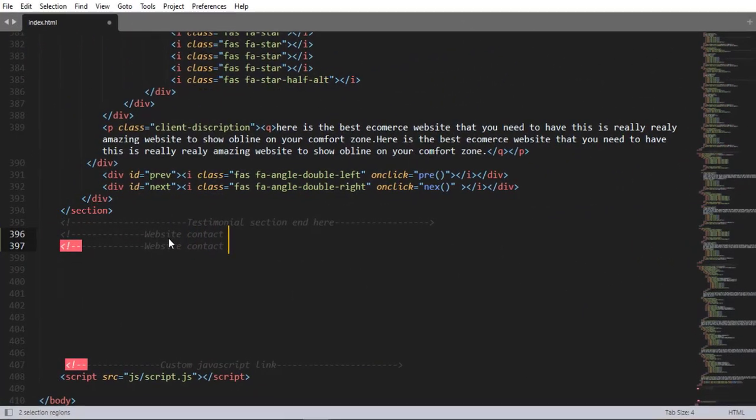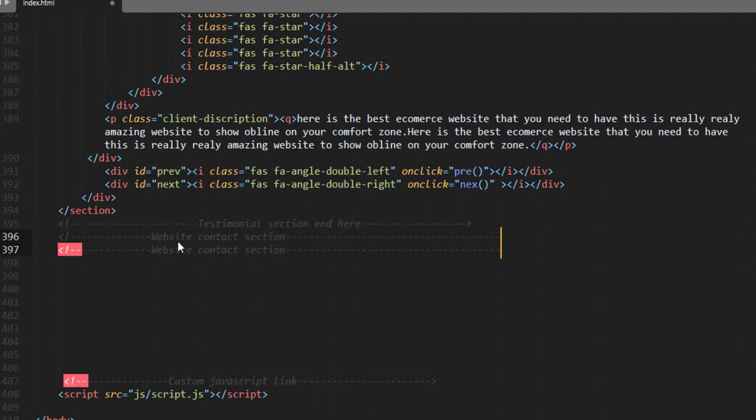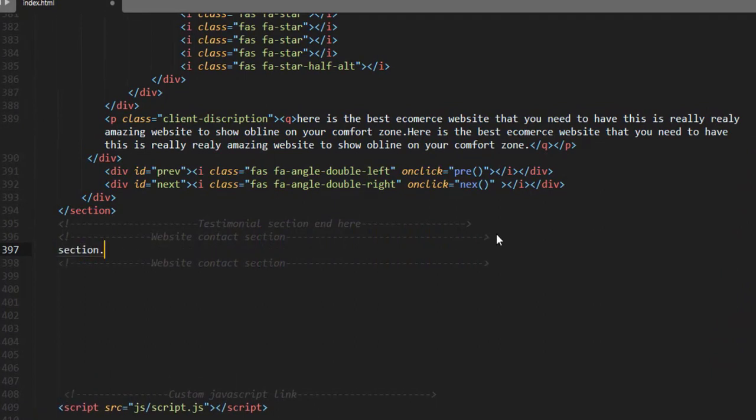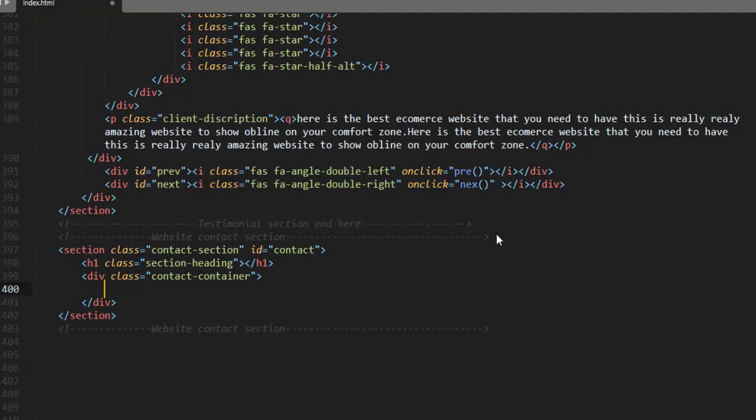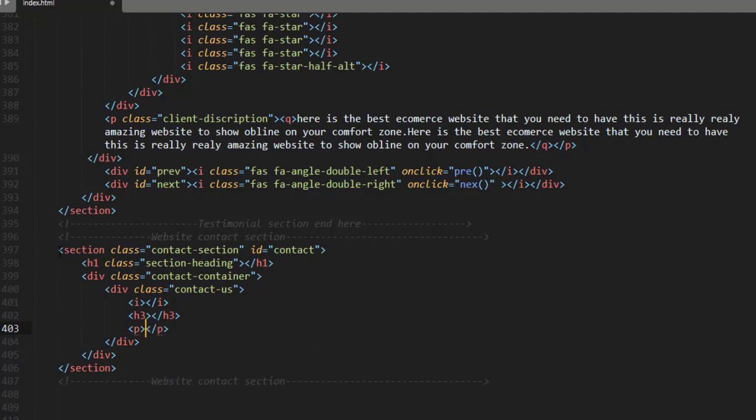Alright, having this, now let's dive right into creating the contact section for this responsive e-commerce website. So as always, create a section element, in this case the class name contact section and an ID value contact, and as always we are going to create an h1 element having similar class name section heading, and we are going to nest a div element having a class name contact container.